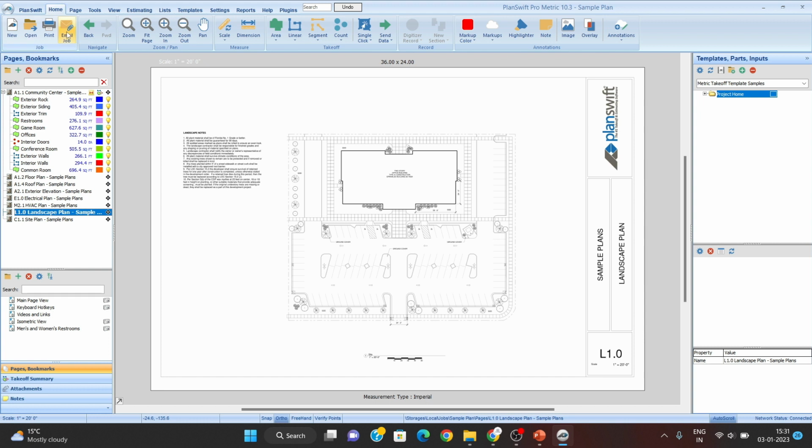This is the home tab. Here, new: if you want to import your new file or new drawing, if you want to work on a new project, then you have to use this command. Open: if you're already working on some project and you want to open that, you can open it from here. Print command is there. Email.